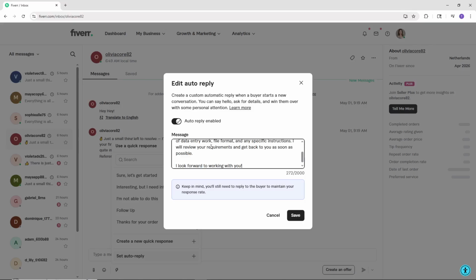You might want to let clients know when you'll be back, or simply inform them that you've received their message and will respond soon. If there's already existing text in the box, feel free to edit it to match your preferences and communication style. Take a moment to craft a message that's clear, professional, and sets the right expectations for response time. Finally, once you're satisfied with your auto reply message, click Save.